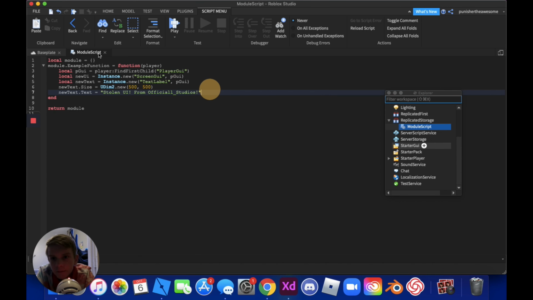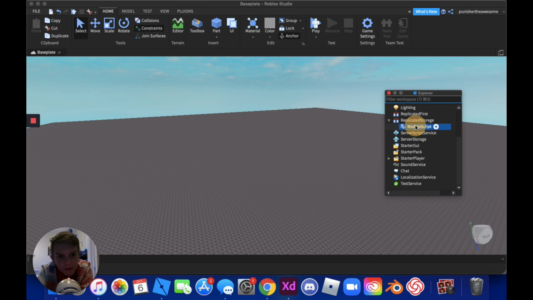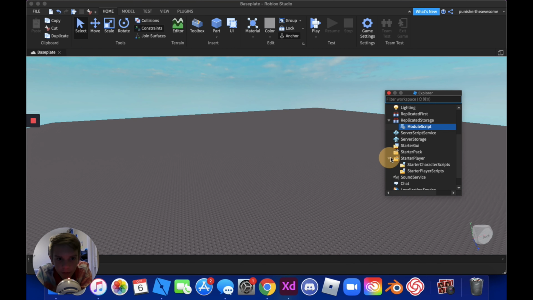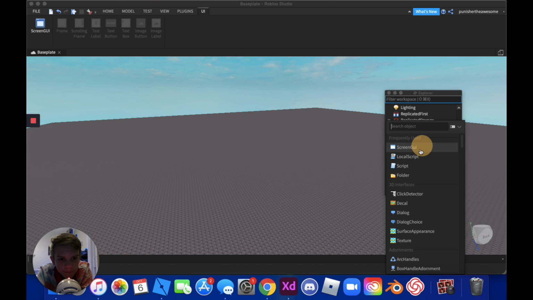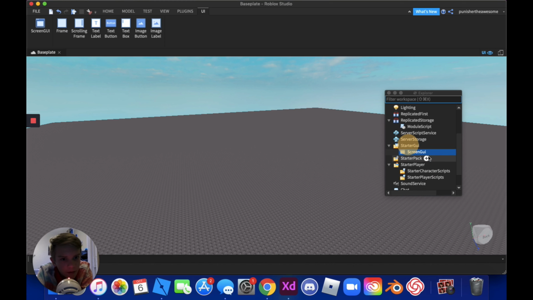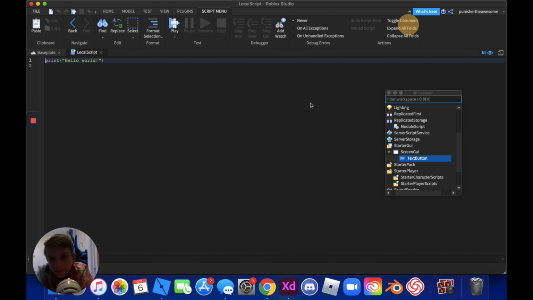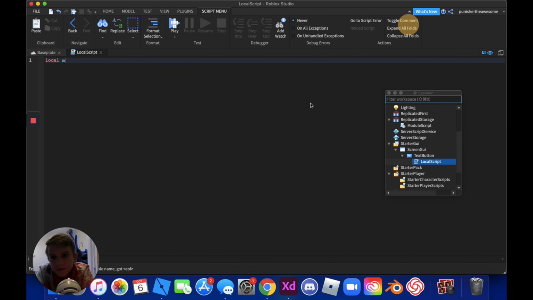So what this should do, now, we're just returning this table with functions. Now we need to require this. Let's add a screen GUI, and I'm literally not going to change anything with this text button, except add a local script. So we need to define the module here. I need to find it from replicated storage, but what you're going to want to do is publish your module and then require its ID.